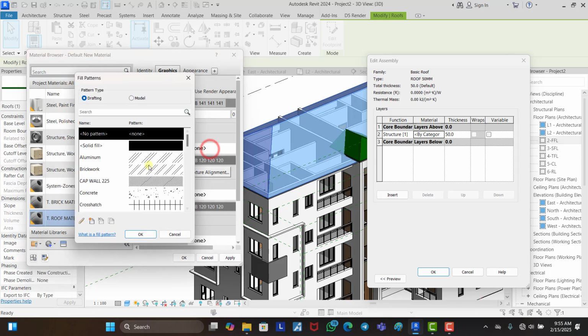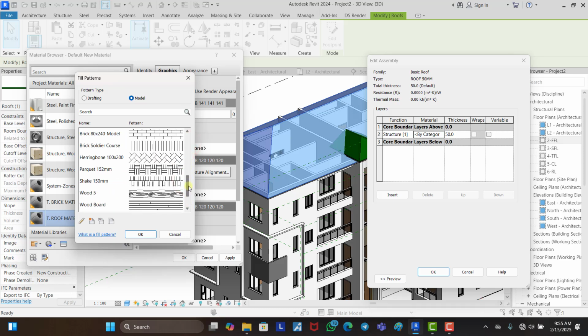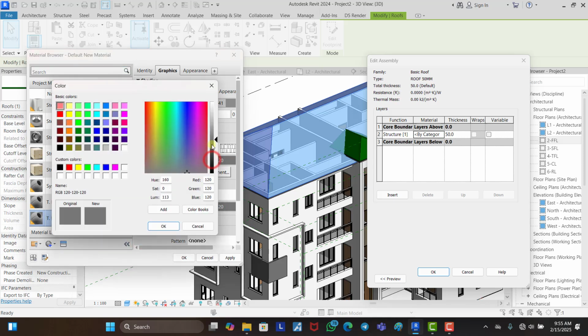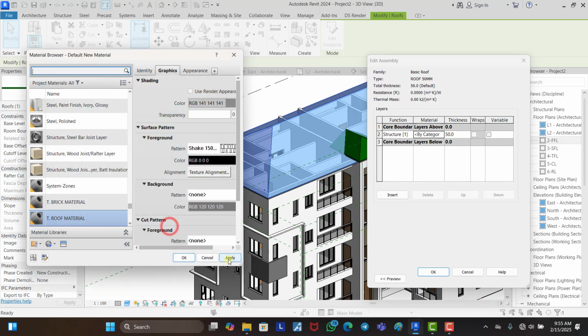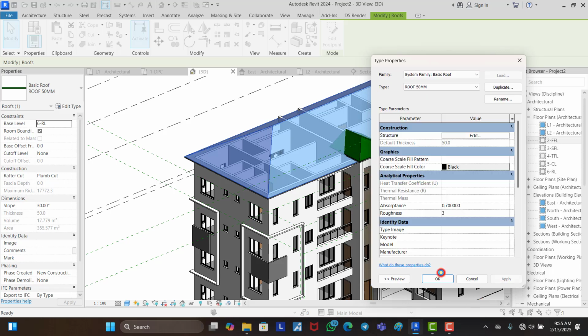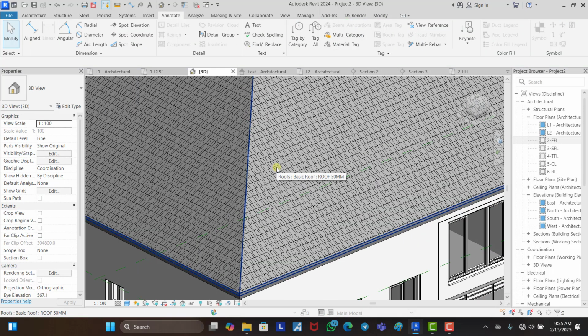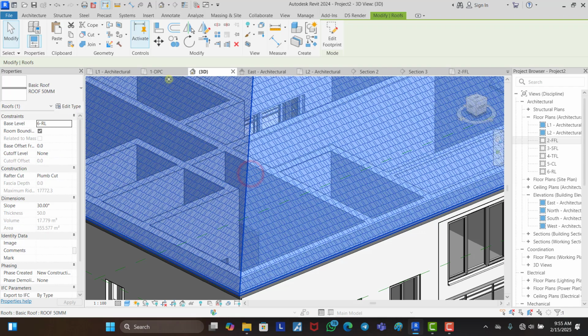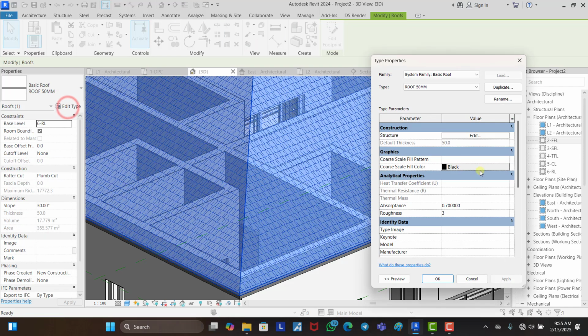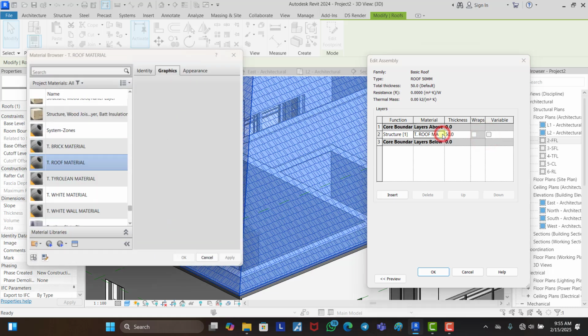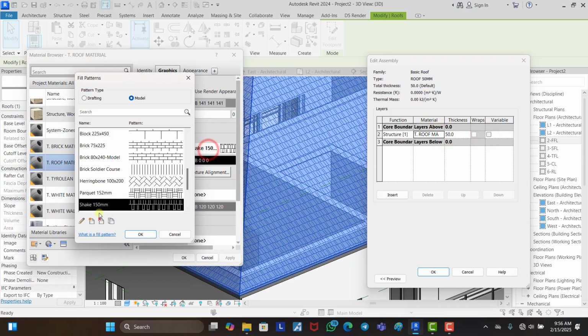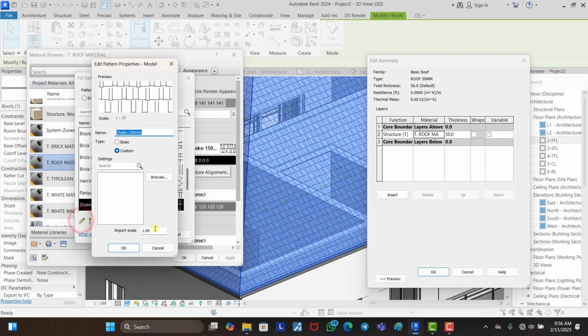Then the pattern. Now let's use this pattern. Let's use this pattern. Then make sure it is black. Perfect. All right, so if you zoom in you can see it. So let's make the pattern a little bit bigger so that you can be able to see it from afar. So click on this small pencil icon here and let's make this 2.